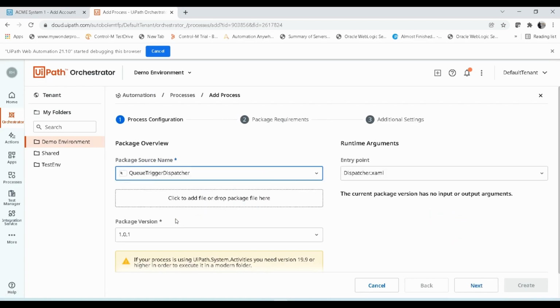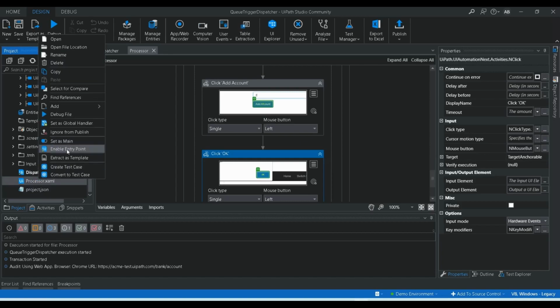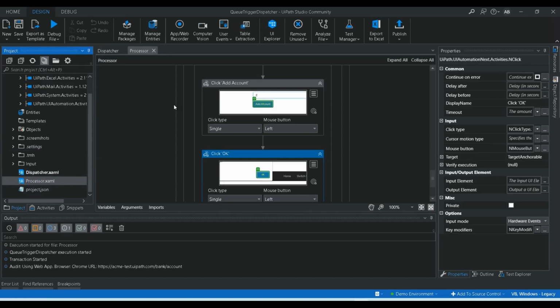I'm going to choose queue trigger dispatcher. So what should be the entry point for the dispatcher? We have to use dispatcher.xml, and for the processor we have to use processor.xml. But we forgot to add one more thing. Currently this is the only entry point, so we have to make this processor also an entry point. Then only we can see it over there. Let's save, publish it again.